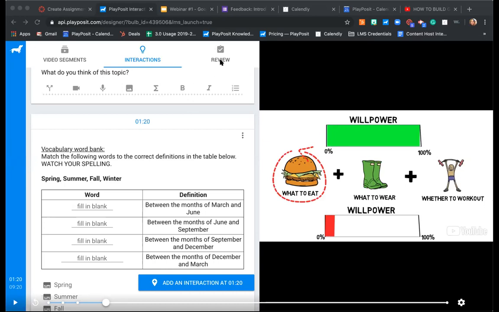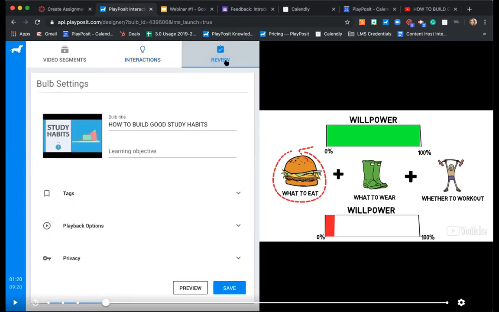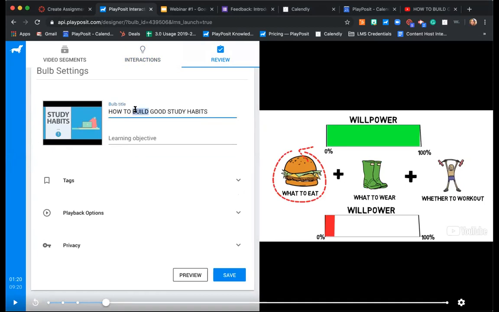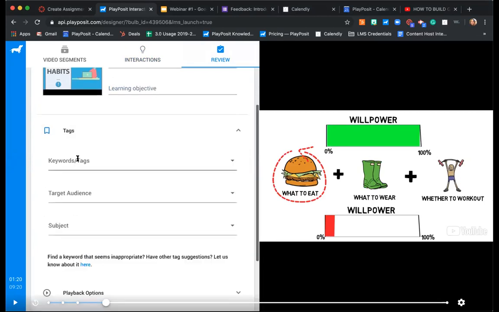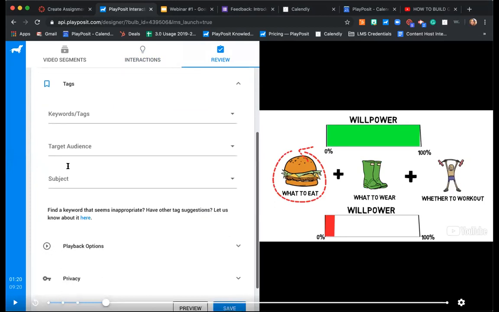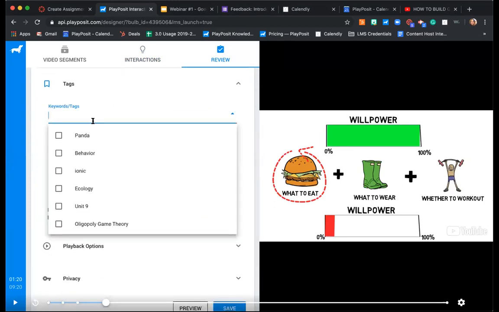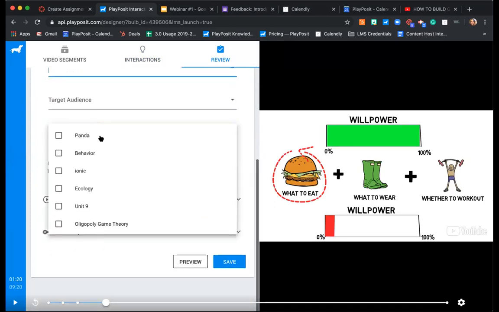Okay, so once you head over to the review tab, this is where you can adjust the title, add any learning objectives just for your own reference. You can add tags to organize your bulbs that you're creating. You can create your own. It's a great tool just for course organization.